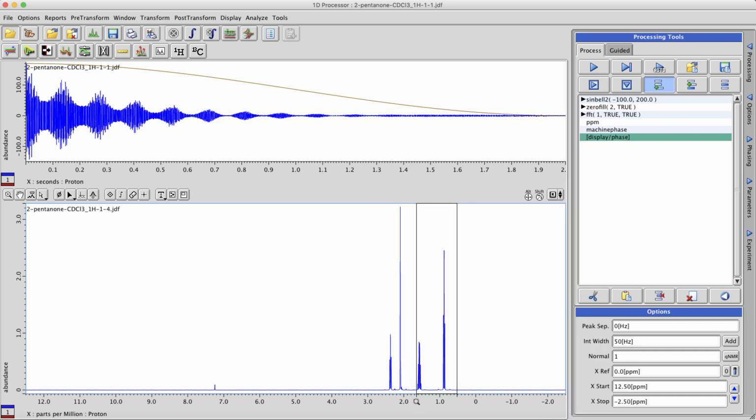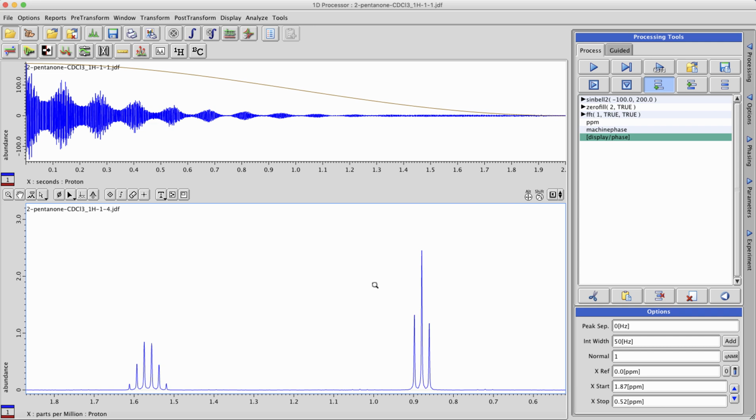And just to show what I mean, this is hitting the end key. This is hitting the minus key. And this is hitting the home key.